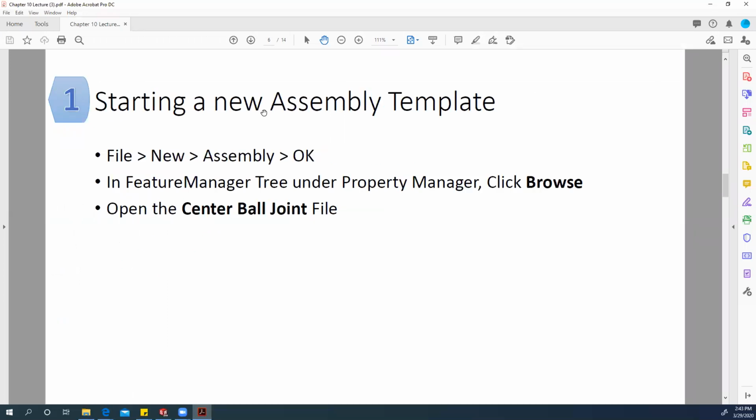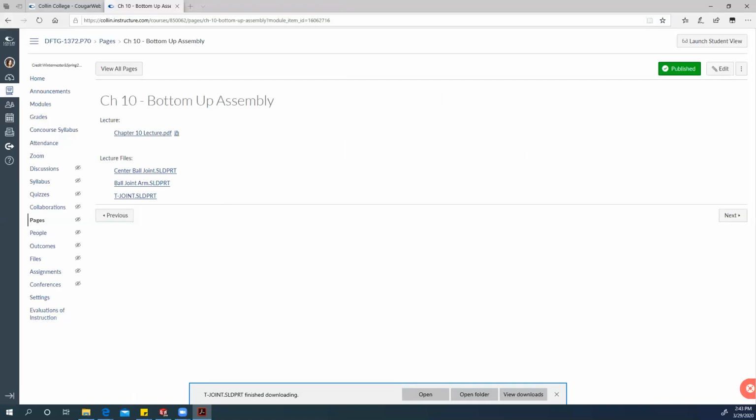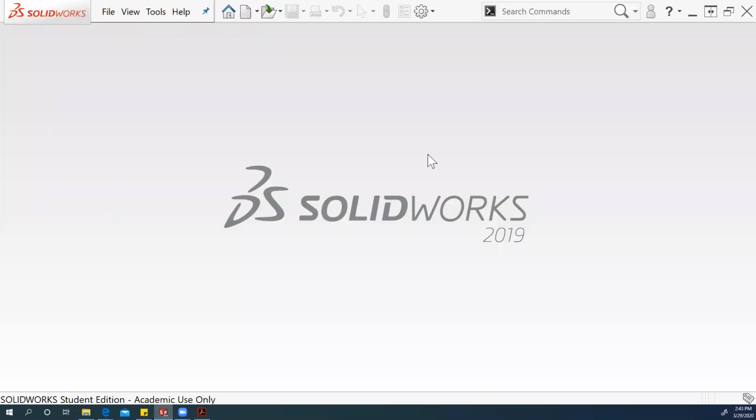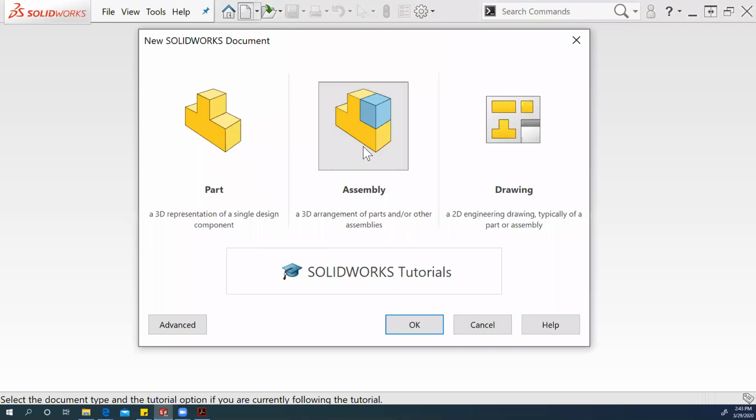Then we are going to start a new assembly template. Let me move this. Everybody open SolidWorks. Then you're just going to click New. And this time we are going to do assembly. Previously we've done part, and now we're moving on to assembly, and we are actually going to learn drawings as well in this course. So we're in assembly, click OK.